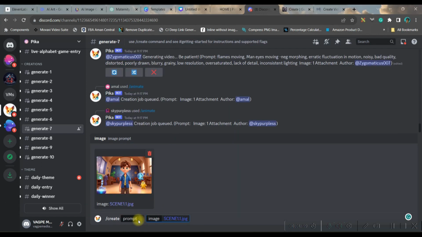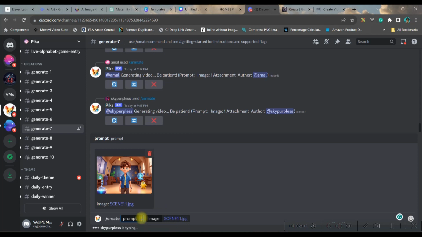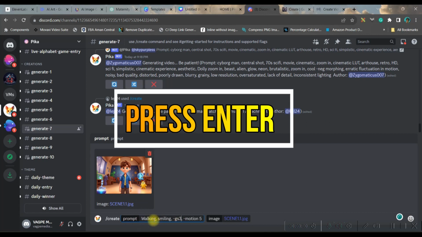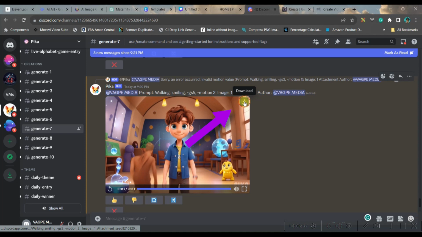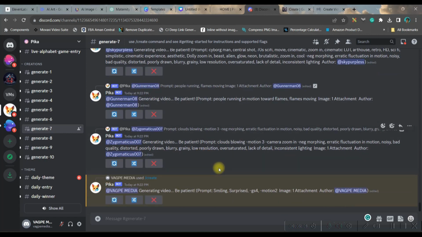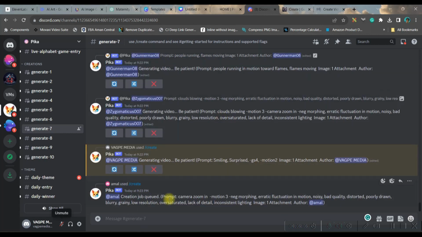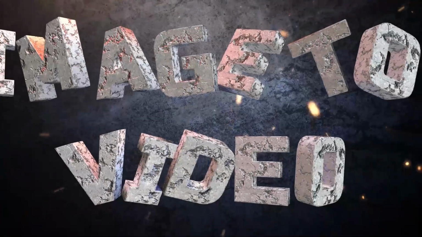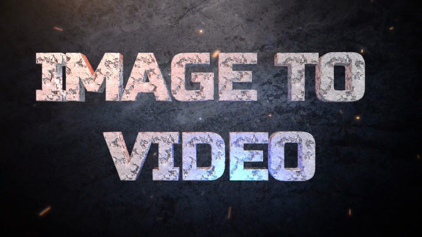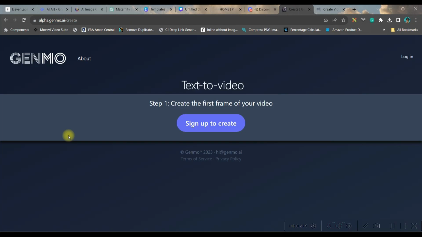And once you drop it, you cannot keep the prompt area blank. So you will have to give a prompt. Well, I have given this prompt, walking, smiling. I will just go to this download button and download it. It will be downloaded on my desktop. Like this, you'll have to create all the videos for all of your images.